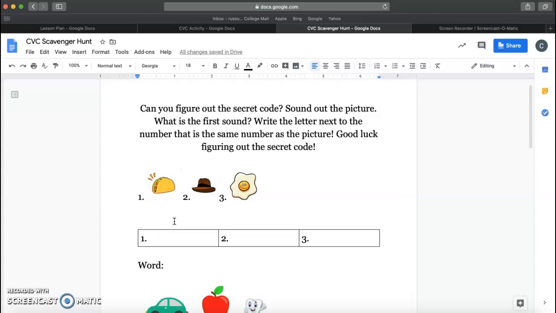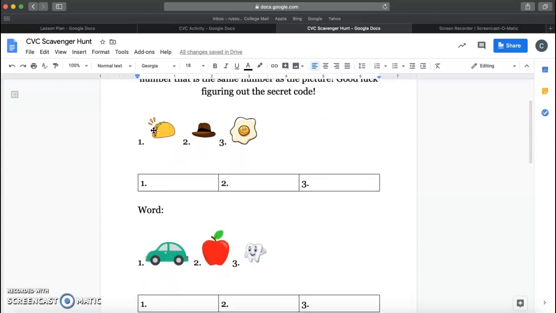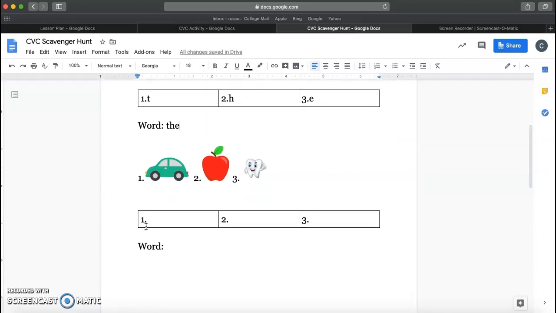So basically what they're going to have to do is, they'll see this picture right here, it correlates with the one down here, and they're going to sound it out. So that's taco. The first sound of taco is T. So they're going to type in their T right here, and they're going to carry on. Then the second letter would be hat. Hat starts with H, so then we have H right there in our number 2. And then we're going to move on to our last one, which of course is an egg, which starts with E. So then right here, they're going to put all of our letters together, and they are going to create the word T-H-E, the. So they're just going to carry on.